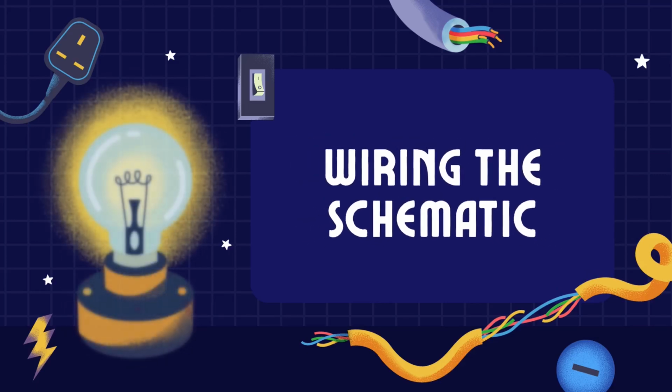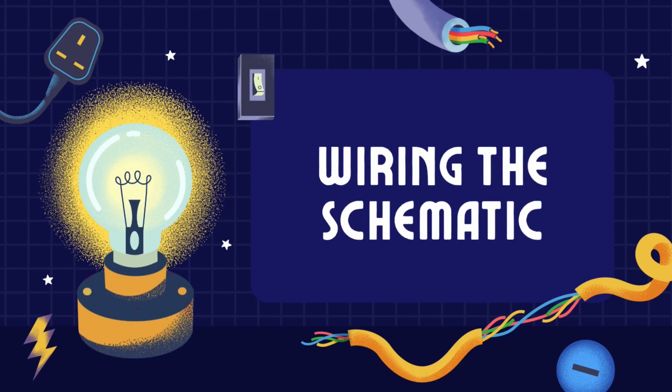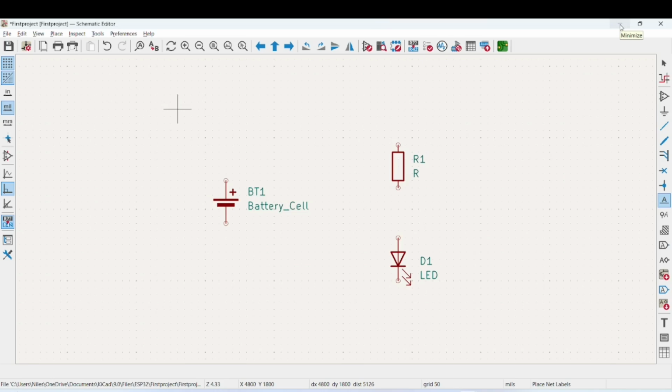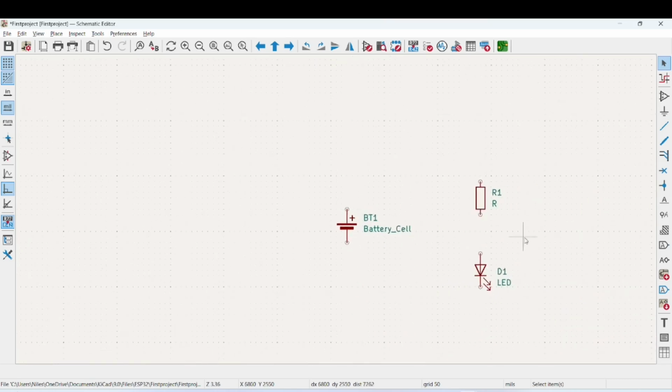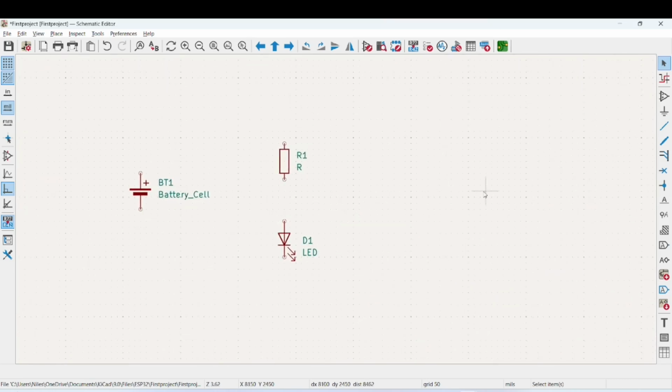We will now learn how to wire the schematic and label the important nets using global label. You will see that each symbol pin has a small circle at the end, which means it is not connected. To connect them, we will use the Draw Wire tool. Click the Draw Wire button on the right hand side of the toolbar, or you can just press W key from your keyboard.